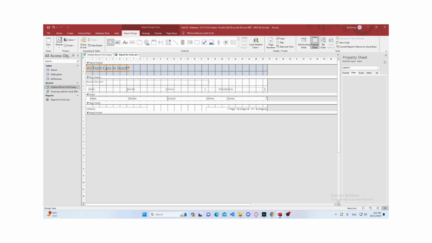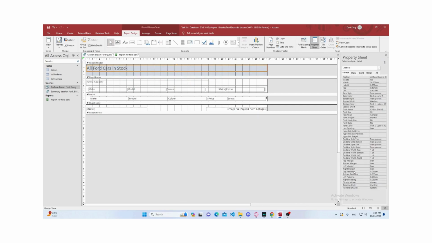Now I want to expand this until the end of the page. I want to do some editing here, so I will click here, then I will go to the property sheet, and under the format I will choose align text to center.